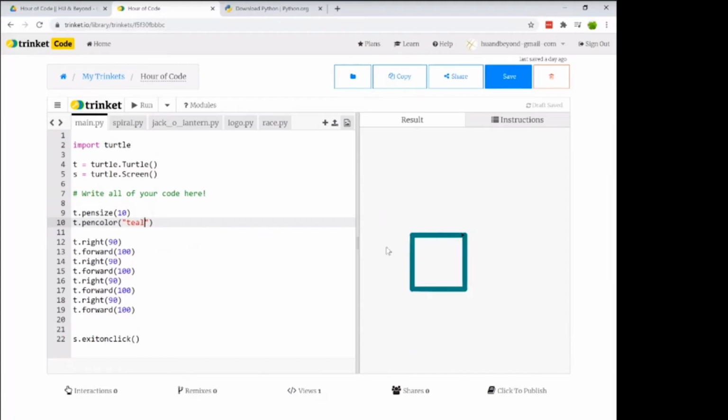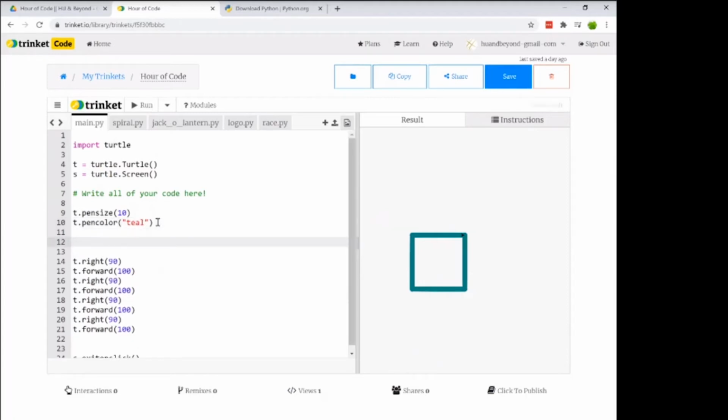And I can also fill in this shape. So there's a lot of other things that we can do. Before we start drawing another shape, why don't we just fill in this shape here? So in order to fill in a shape, we're going to need a couple of things.